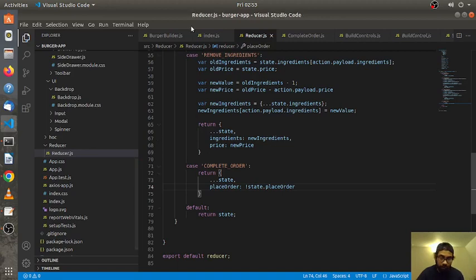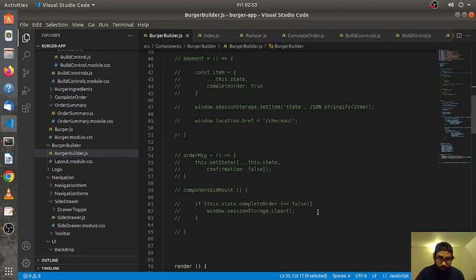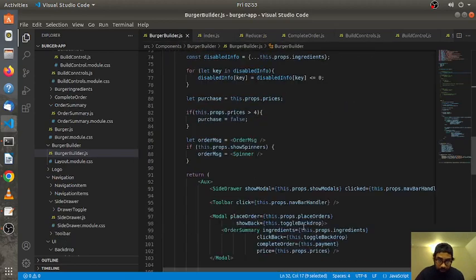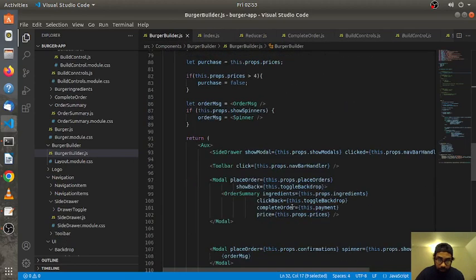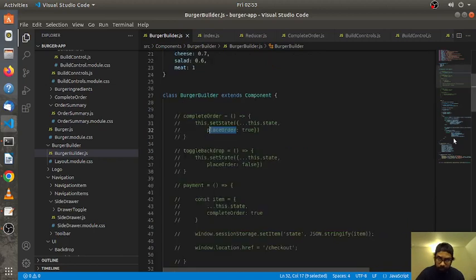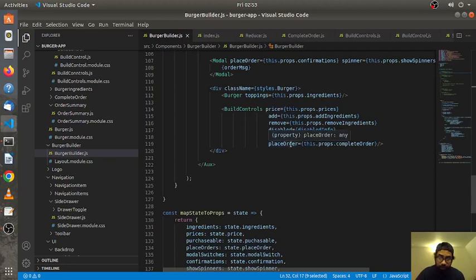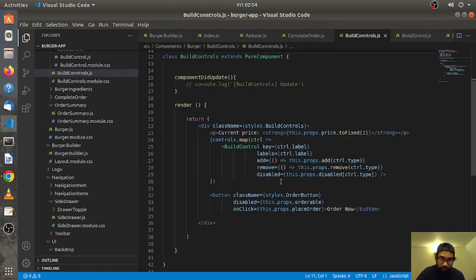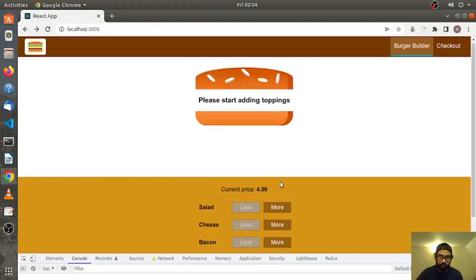So the complete order is basically passing to that complete order. Okay, let's see where. In the build controls we are passing the complete order. In the place order, instead of build controls, take the place order, props.placeOrder. Okay, onClick is order now. So whenever I click the order now, we should return something.